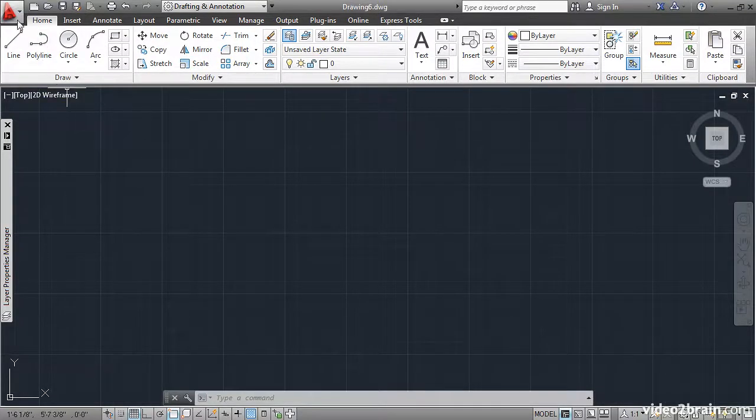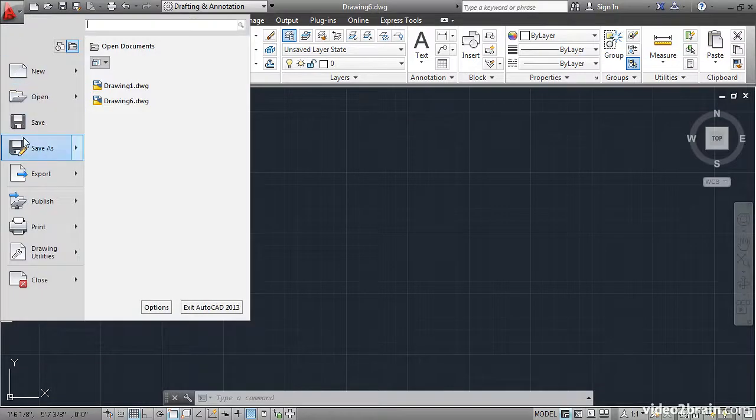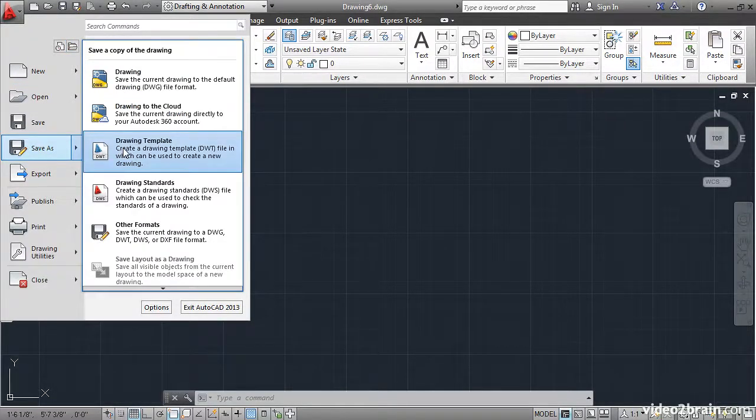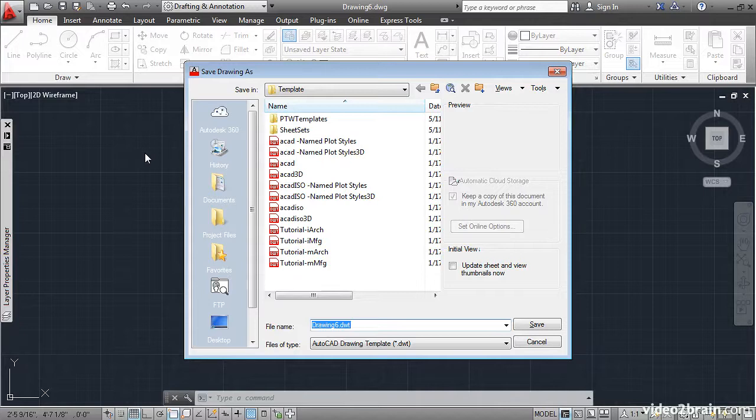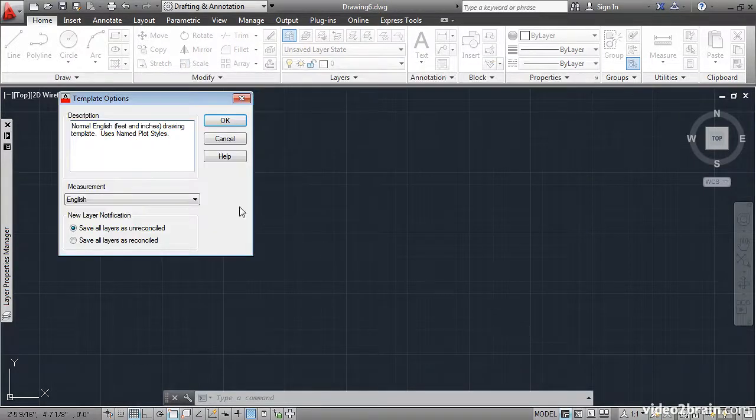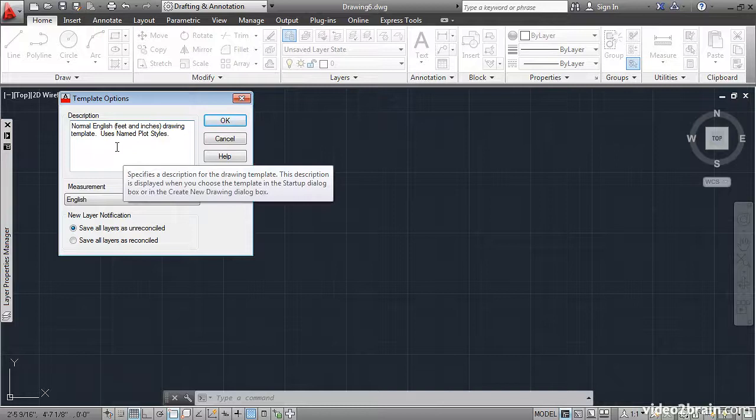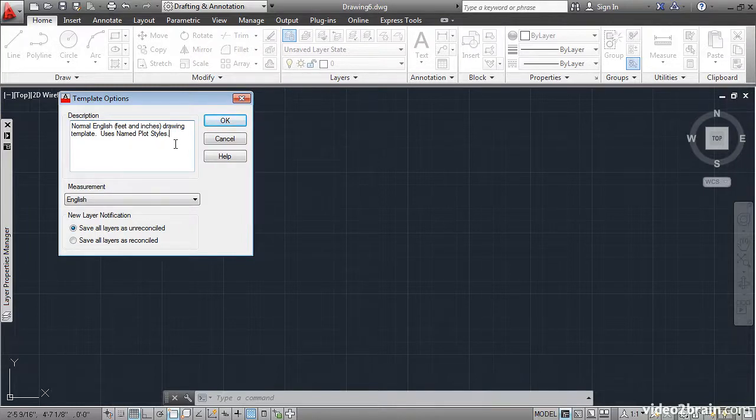Now let's save the changes that we've made as a new template. Go up to the Application menu and say Save As, Drawing Template. Let's rename that My Custom Template and click Save. You're prompted to describe this template with more detail. Normal English feet and inches drawing template uses named plot styles. I'll also add that it uses architectural units.